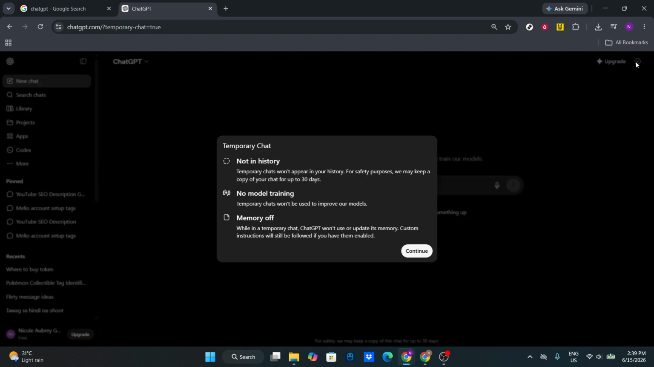Next, click on the chat icon in that top right section. This is the control that enables temporary chat. Once you click it, temporary chat should turn on right away. You'll know it's active when the interface indicates that temporary chat is already on. This confirmation is important because it lets you know you're now working in a separate kind of conversation mode.